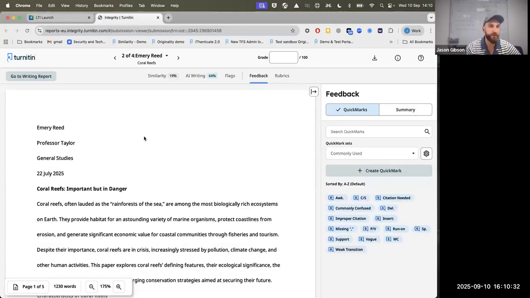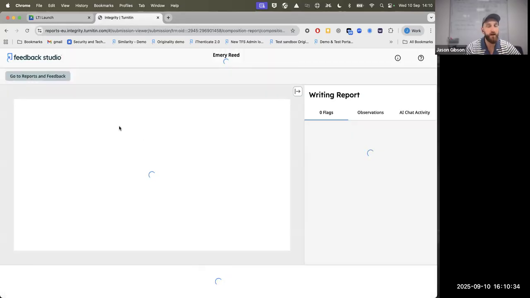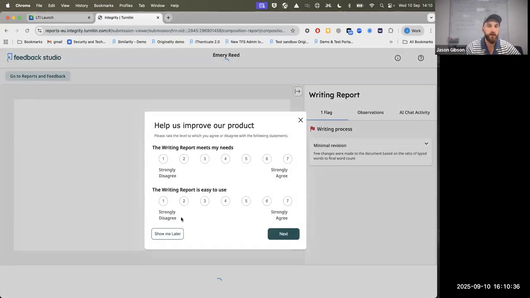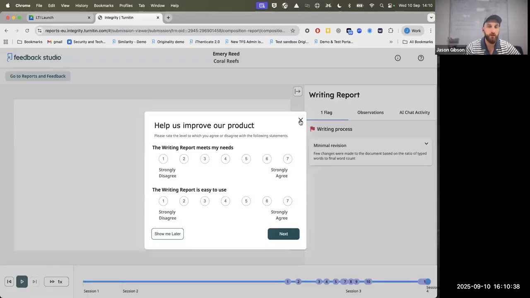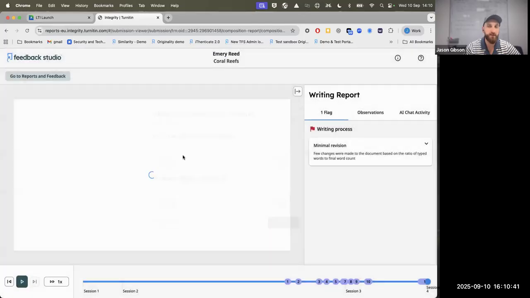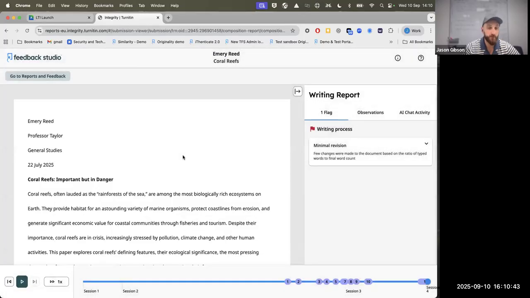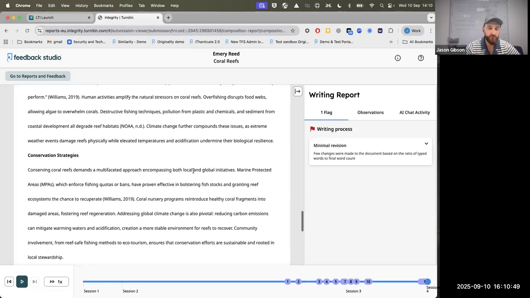Everybody's probably very familiar with this. This is the writing report, but the feedback and similarity report, whereas this is the writing report. So this is the element that comes with Clarity. So this will do a few things. It will show you the paper in terms of the finished article.